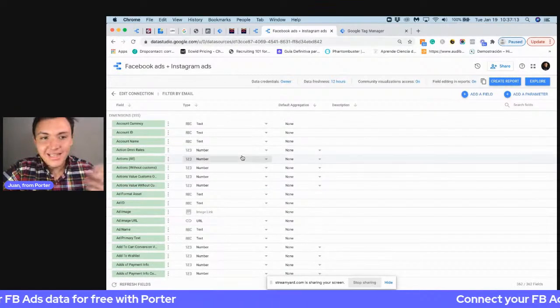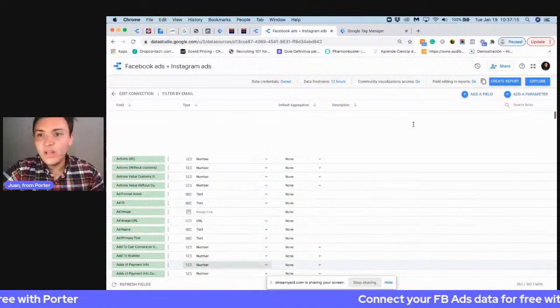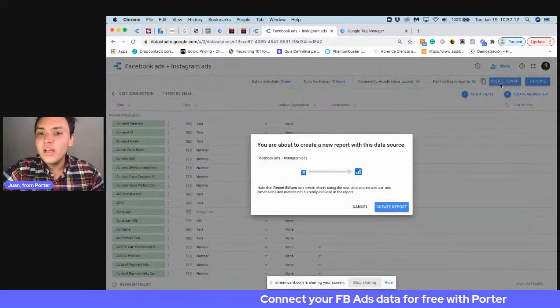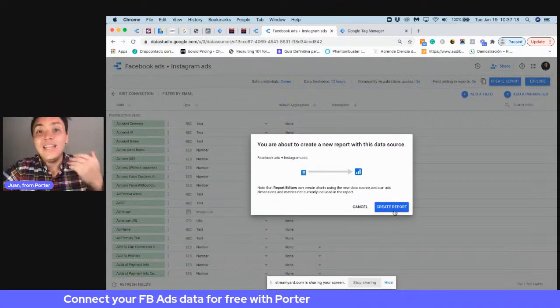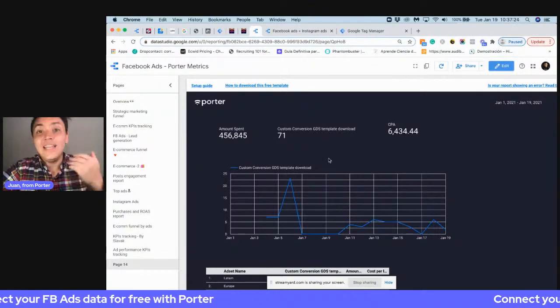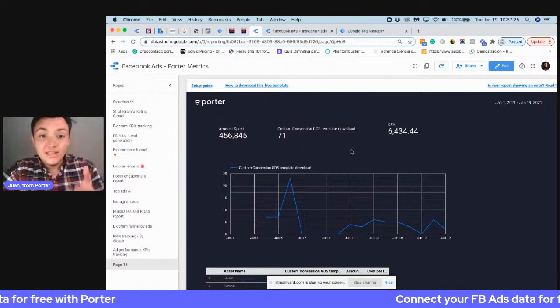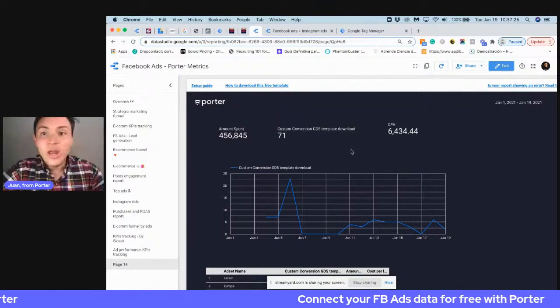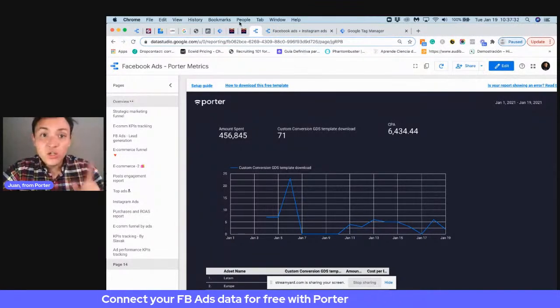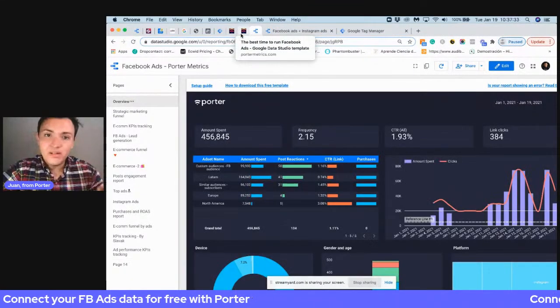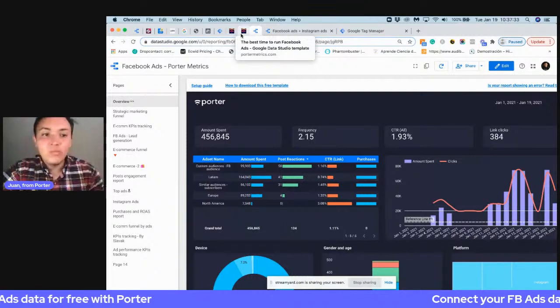Once you connect this data, once you can see all the metrics you can bring, you will click on Create Report, and it will automatically generate a report that looks just like this one. This is a report I was creating for you guys for this class. Once you create a report, the way I showed you by going to portermetrics.com, it will create a report template with 14 pages.